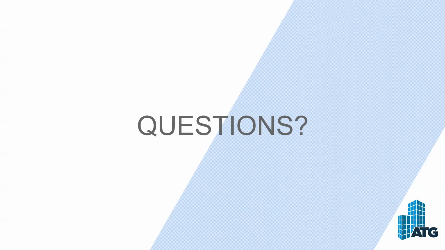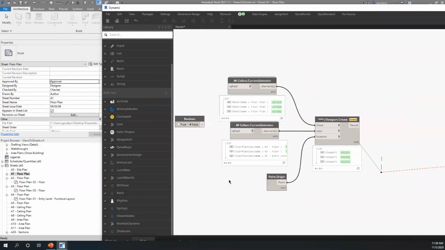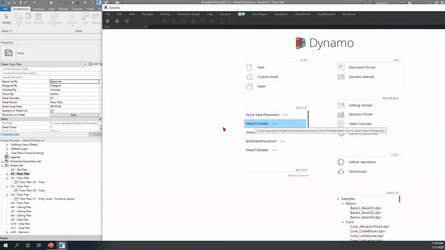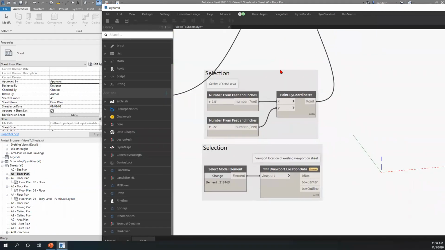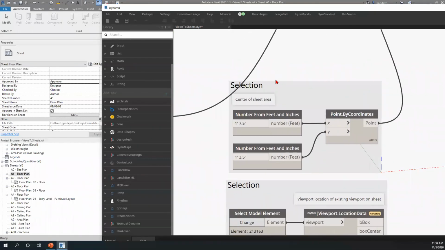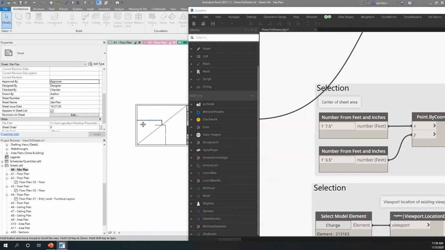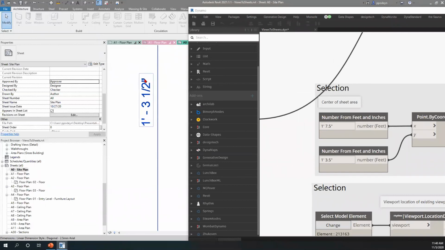So how to identify an XY coordinate on a sheet? How I was able to do that was, let me go ahead and open up the workflow itself. There is a node in there to input a value from feet and inches. And so for my X value, if I go to this site plan here, or this sheet here, this is my X value, 1 foot 7.5, 1 foot 7.5. And then my Y value, 1 foot 3.5, 1 foot 3.5 there.